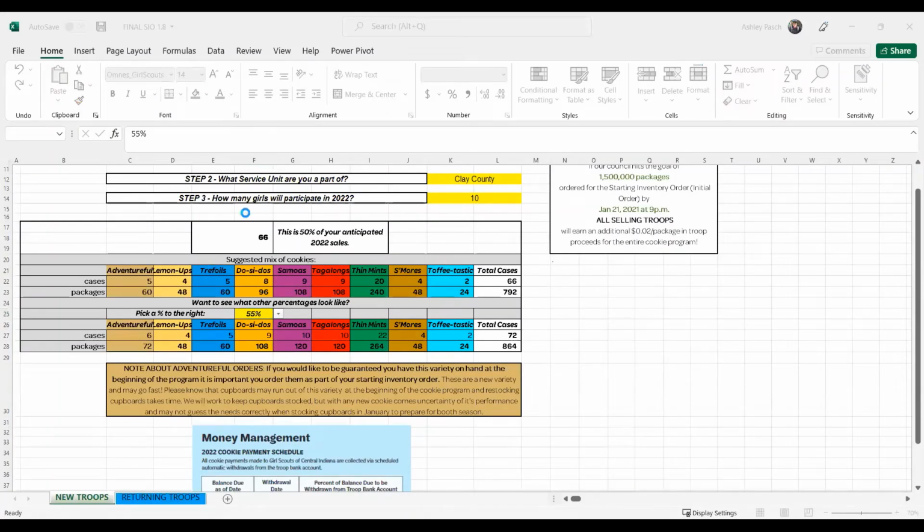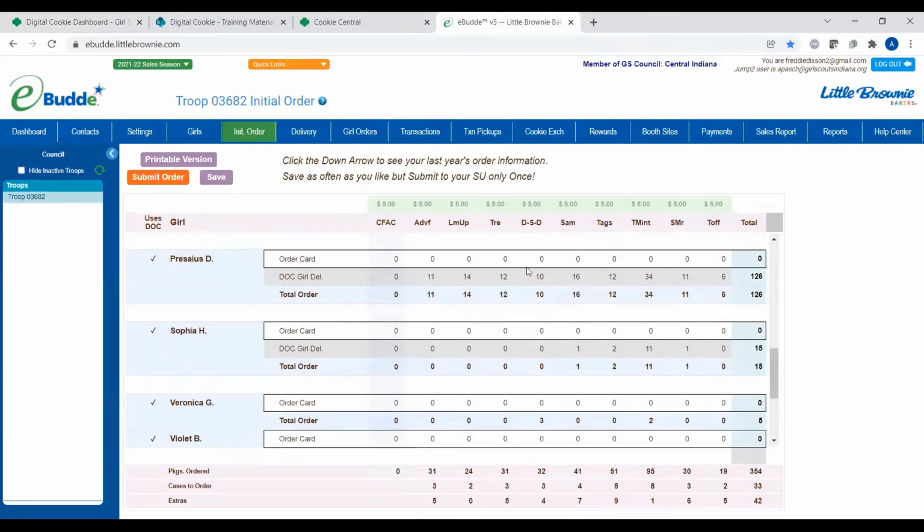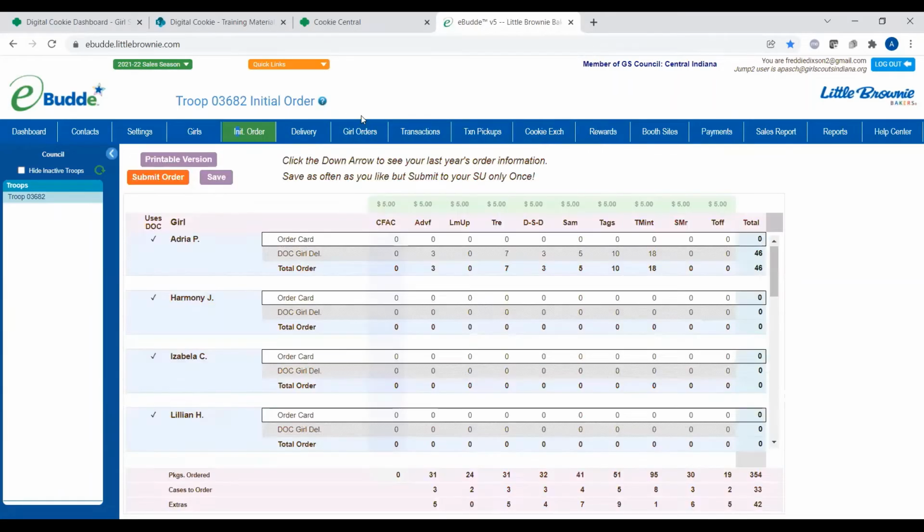Let's see as it opens up here, and it'll tell that so far Perseus is the only one in my troop who has put an initial order in and how many packages. And then I would have to go over to eBuddy and key that in for her. So as you can see, it's not loaded in there. I'd have to come over here and key the order in, click OK, click save. Okay, see, it asked me if I wanted to abandon my edits. So that's the good news. If I click away, it will ask you to abandon your edits if you didn't save them.